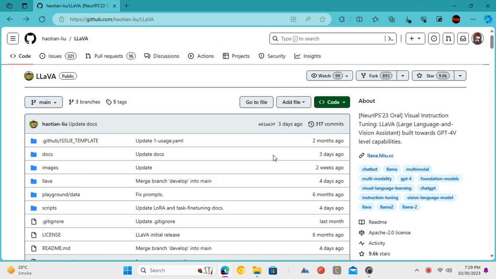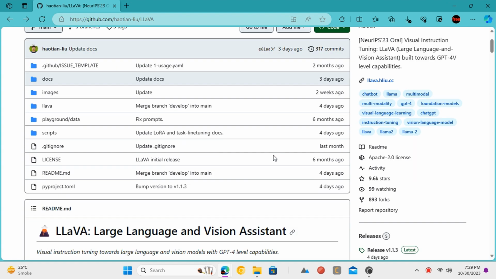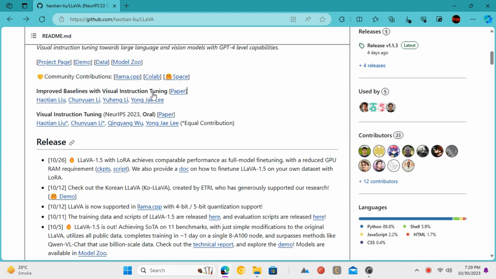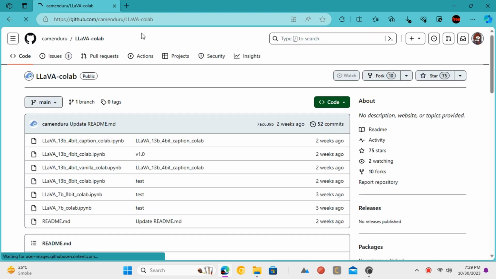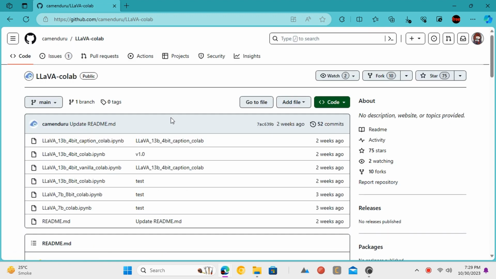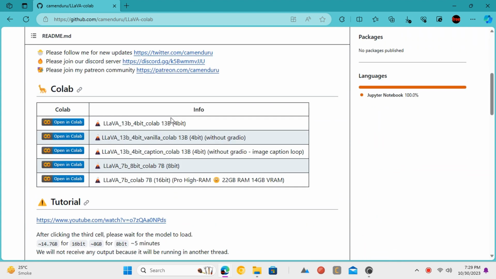LLaVA is a free and open-source GPT-4-like tool that you can use as an AI chatbot just like ChatGPT. Here I will show you how to install it and then use it to answer questions related to almost everything. Let's get started. To use this, we will use Google Colab. Or, if you have a capable PC with good hardware configuration, then you can install it on that.